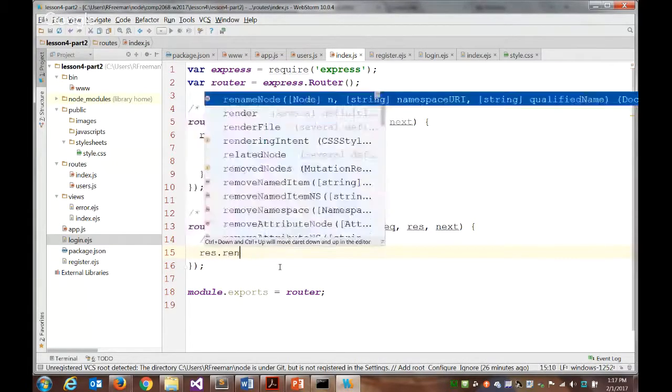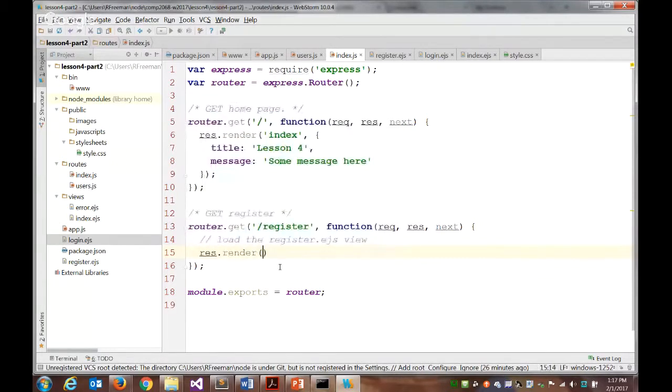So we'll call res.render. And now we just specify the name of some view. So now Express knows what to do with a GET request at this URL. We're going to load register.ejs. You can put the file extension on, you don't have to.